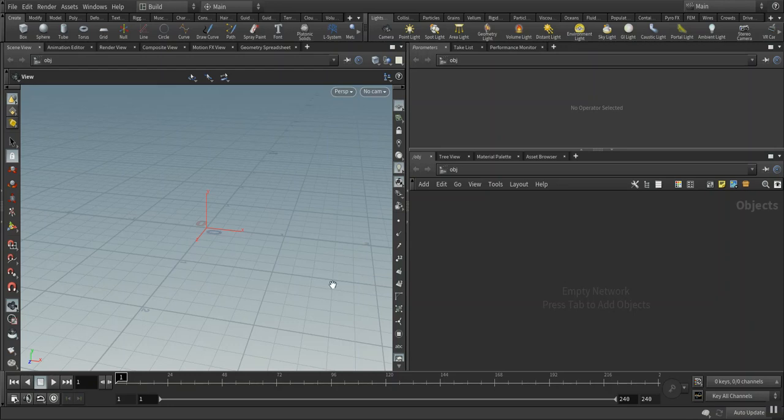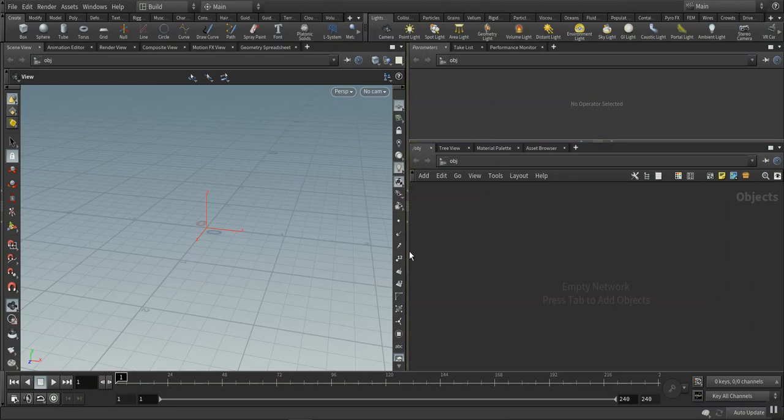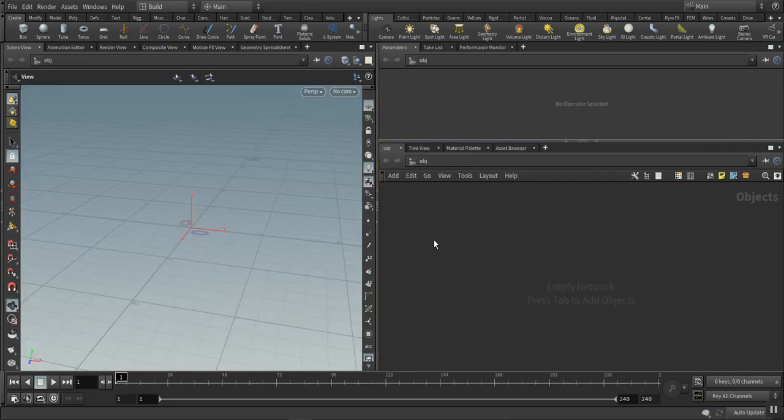Hello and welcome to some special training in Houdini, an introduction series on the system from Side Effects: what you can actually do with Houdini, how it works and how everything comes together inside Houdini. So just some information about Houdini.